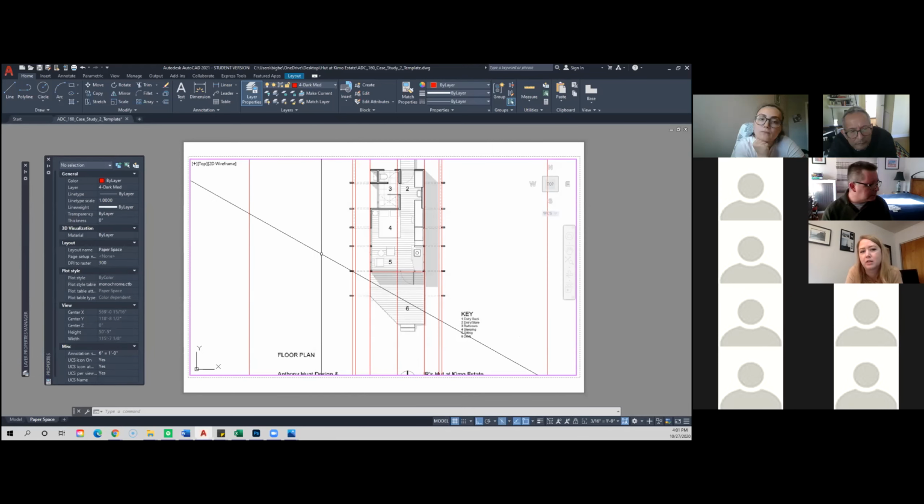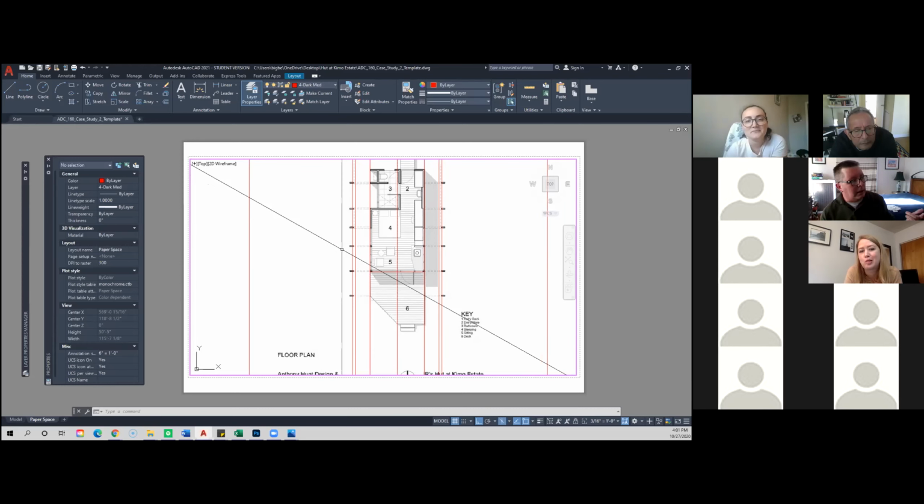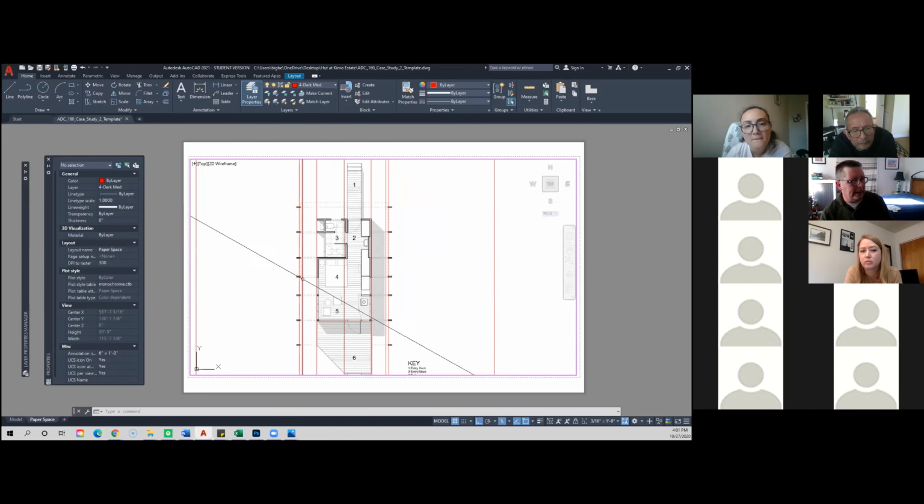What happened to my cursor? I might have just messed something up myself. That's weird. All right, so I double clicked, I'm inside. I am not going to scroll. If I scroll, I mess up my scale. I'm just going to push down on the wheel and pan.